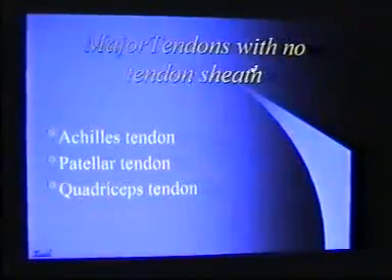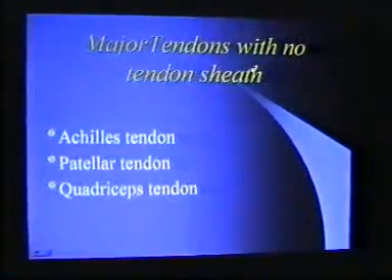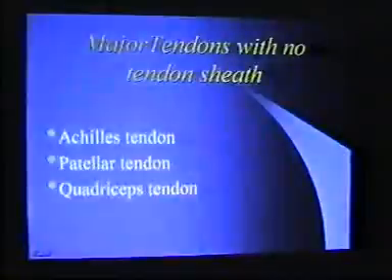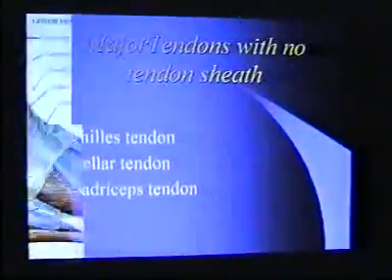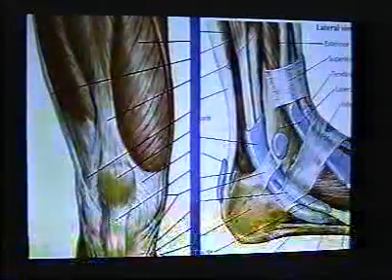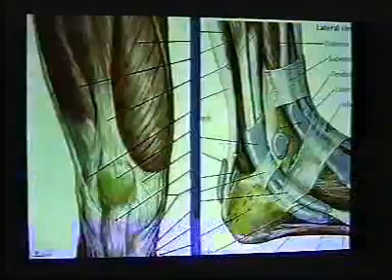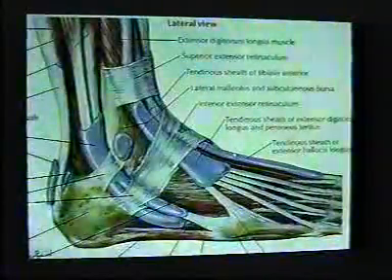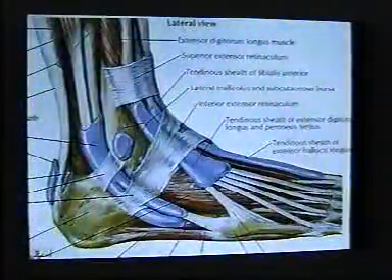Major tendons with no tendon sheaths include Achilles tendon, patellar tendon, and quadriceps tendon. These are the main tendons, like Achilles tendon, which is without sheath. There are few tendons with sheath.